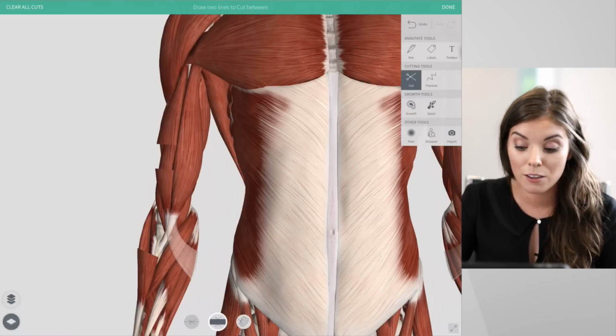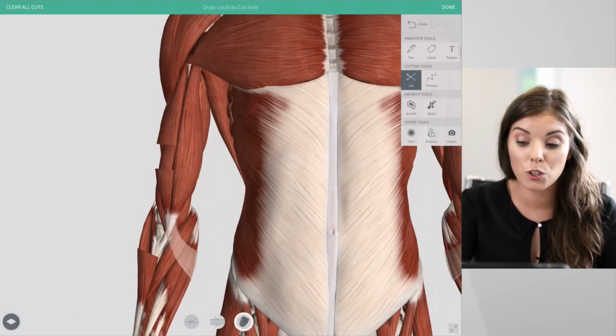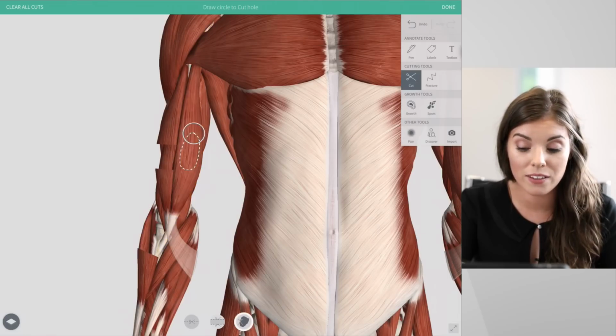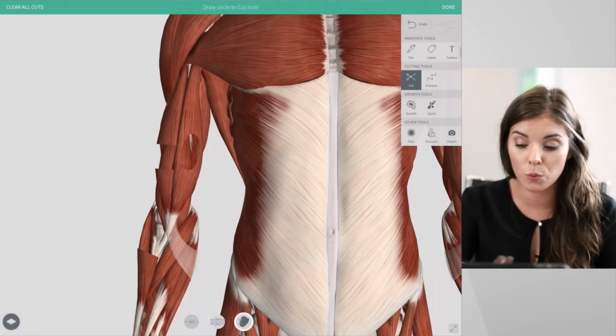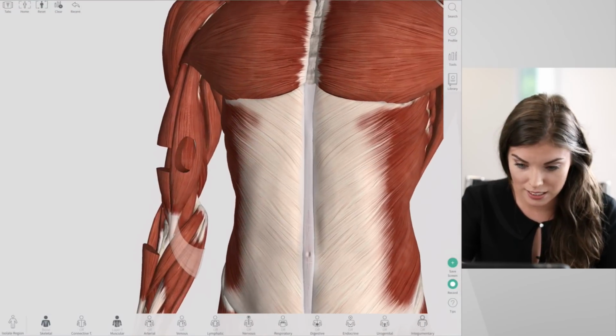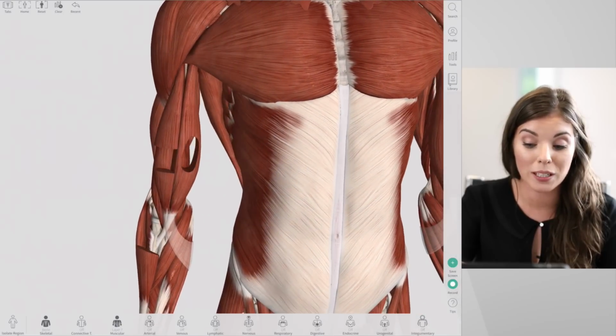The final option allows you to cut out any shape you like, just bearing in mind that when you have this option on, you can only cut through one section at a time. Now I can rotate these, and you can see the differences between these cuts.